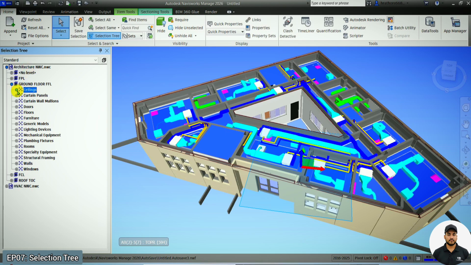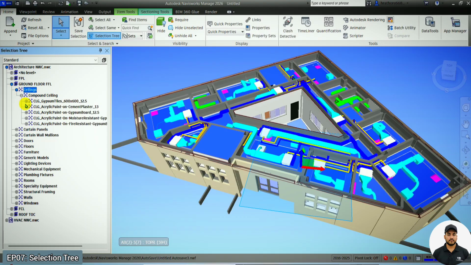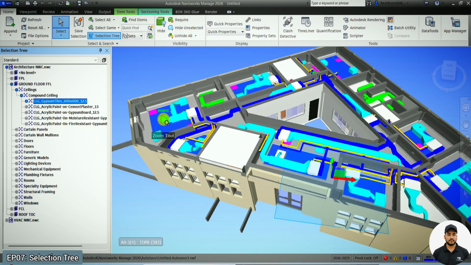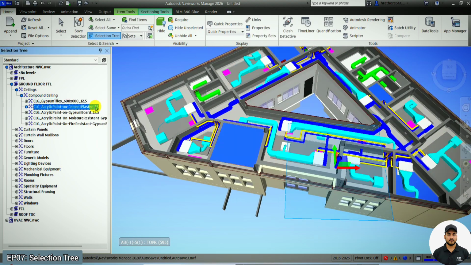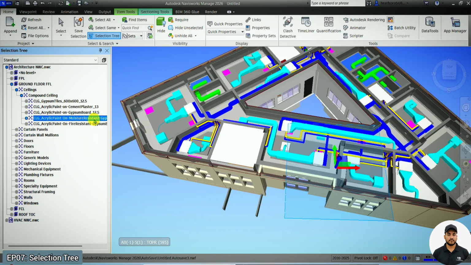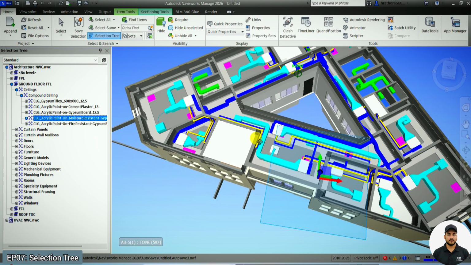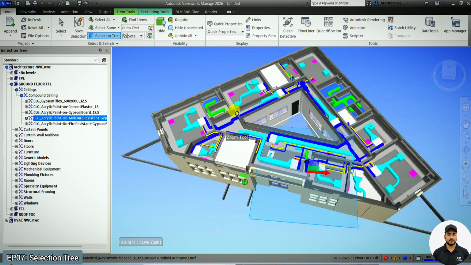If you now want to see the further branches in the ceiling, simply click on the plus sign again like this. You can see in the ceiling we have a compound ceiling, then a gypsum tile ceiling. Here you can see this is our gypsum tile ceiling. Then we have a cement plaster, this one. Then we have a gypsum board, this is moisture resistant. So there are different kinds of ceiling elements.